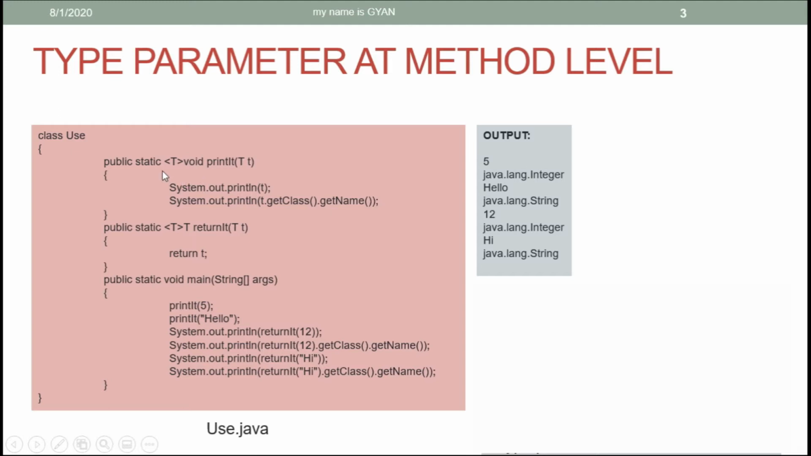But see, when I am using a type parameter, I have used it before the return type. So wherever the T appears as the data type, that will be considered as the type parameter. So here small t is of type capital T. And similar to generic classes, this capital T will be decided when we call this method. We will come to these two statements in the body of the print_t method in a while.